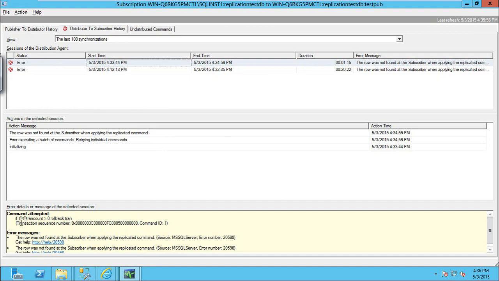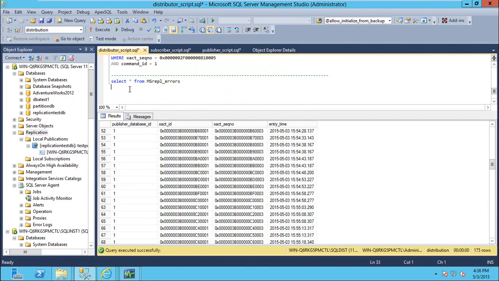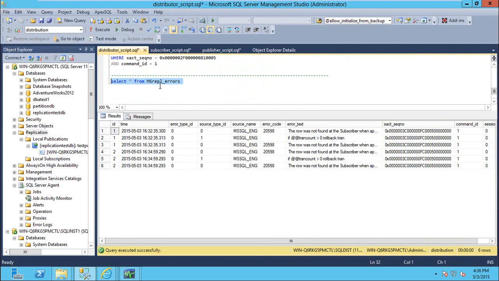First of all, where is this information recorded? This is a GUI. It is pulling the data from one of the tables in the distribution database. All the replication related errors are stored in the distributor MSrepl_errors table. The distribution agent might be having some problem, the log reader agent might be having some problem, and if you have a snapshot agent, it might be having some problems. So all the problems will be logged in the MSrepl_errors table in the distribution database.